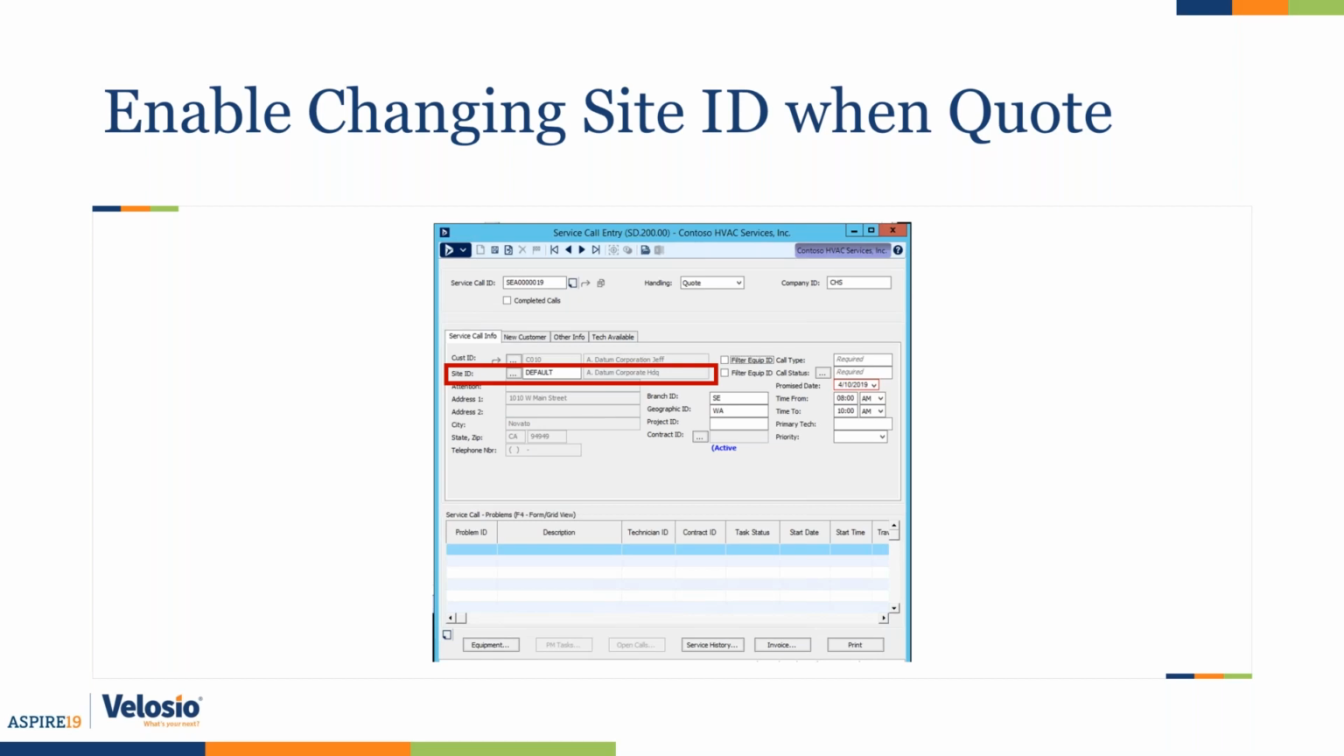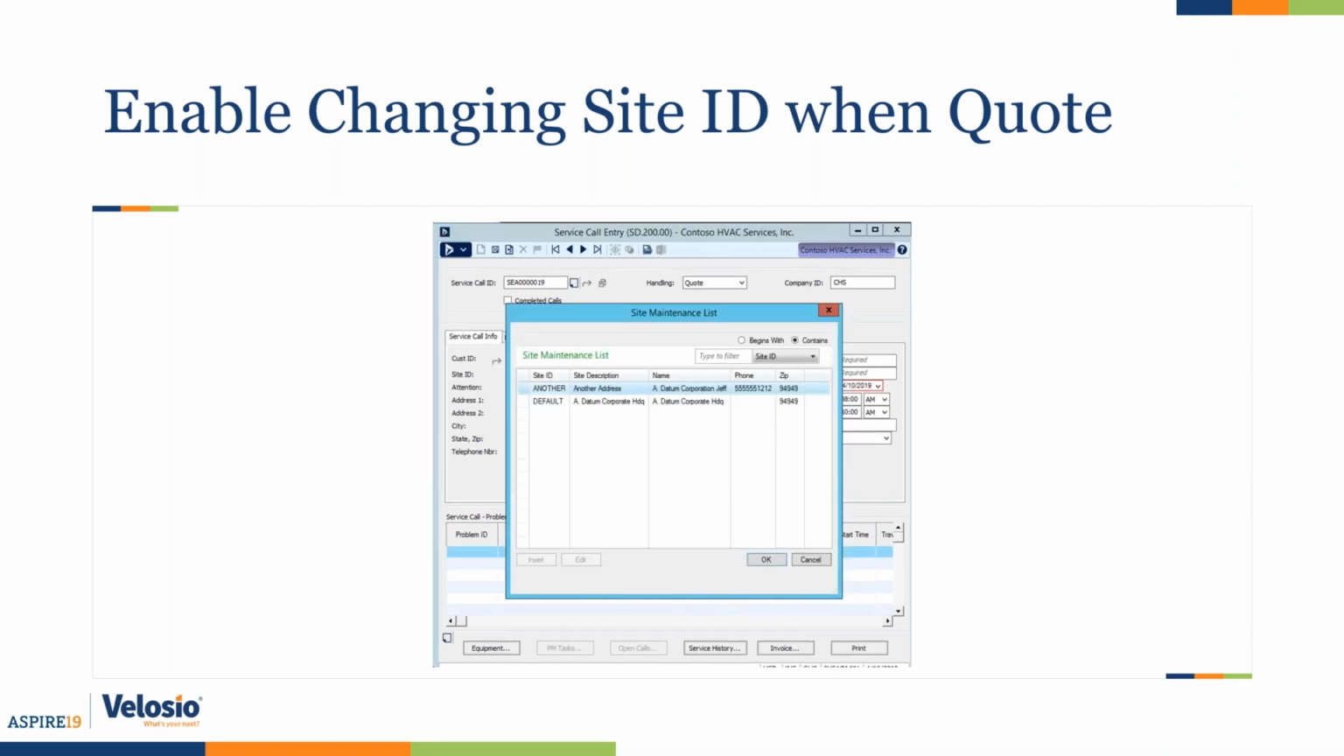Well, if I'm doing a quote, that doesn't make sense, because I might think that I'm doing the quote for Portland when it turns out that we're actually doing it for Seattle. So in the quote status, the site ID becomes enabled, and you can change it around as frequently as you like until you go from quote to the next stage. So that makes a lot of sense, and a great enhancement request that we got as well. And this is just showing that you can change.